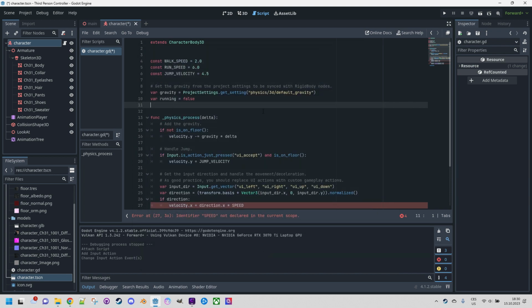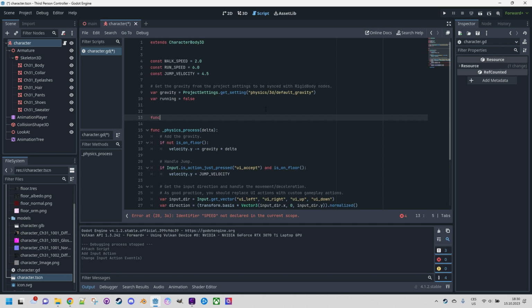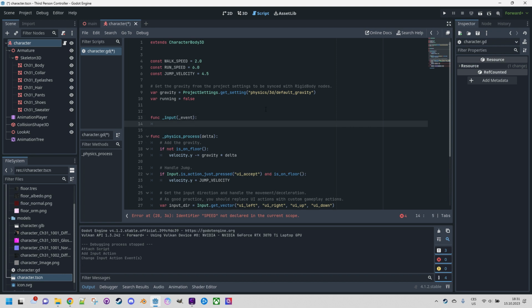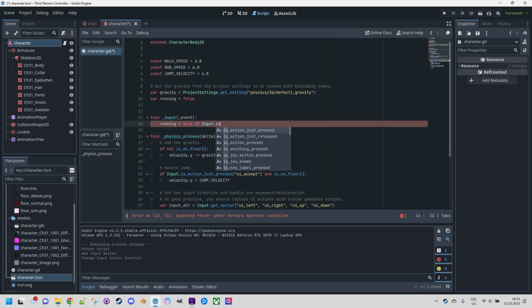Okay. And now we can add the function input, which has event as a parameter, and we'll use a ternary operator, which means running is true if input is action pressed, not just pressed, but pressed, because we want to press it continuously, and once the shift is released, we will get back to walking.